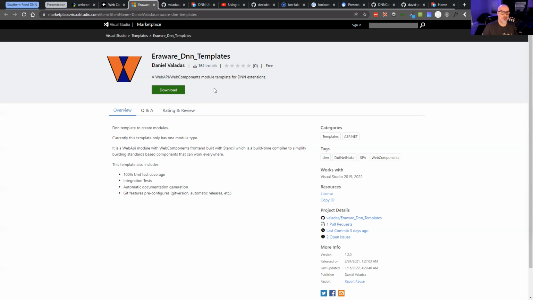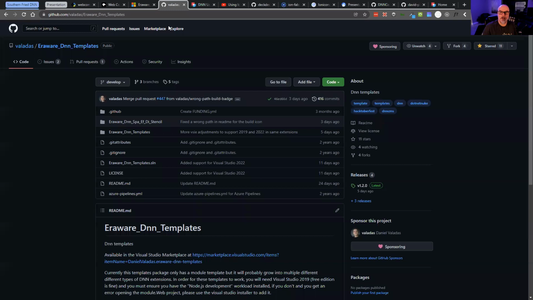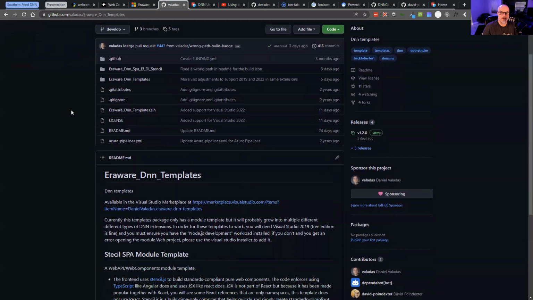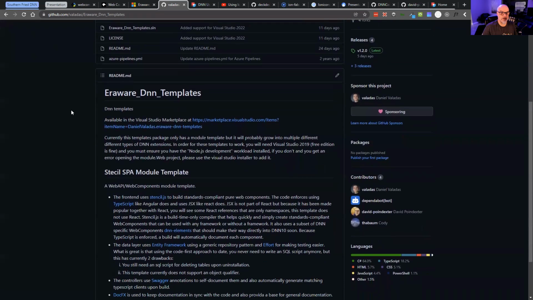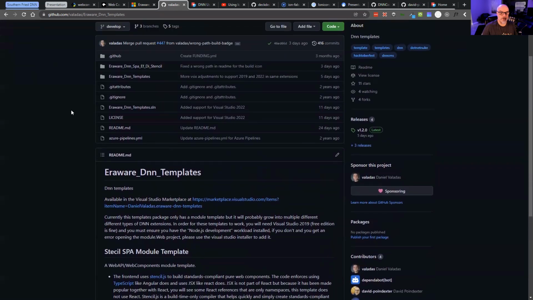But you can get it on the Visual Studio Marketplace here. It's arrowware_DNN_templates. It's out on GitHub as well, so you can follow along with what's going on. And he's got some nice documentation here to give you a little bit of background. But I'll be using it.